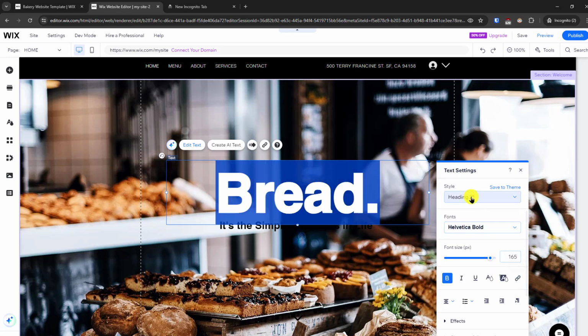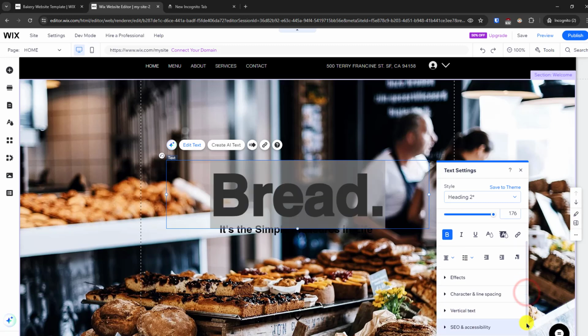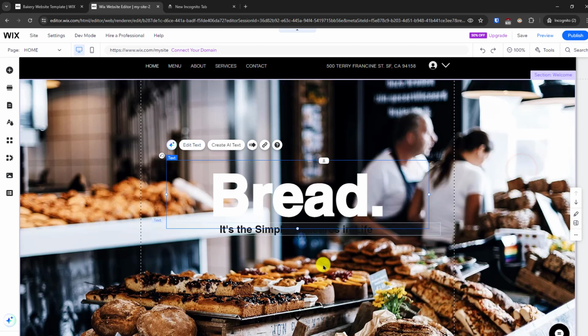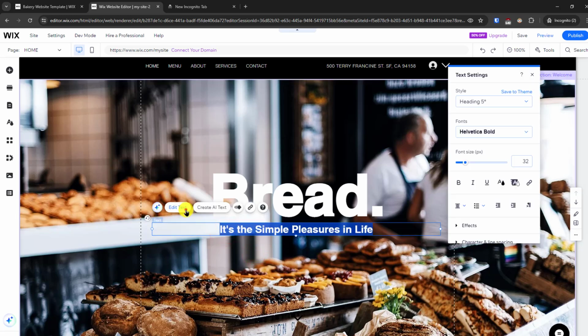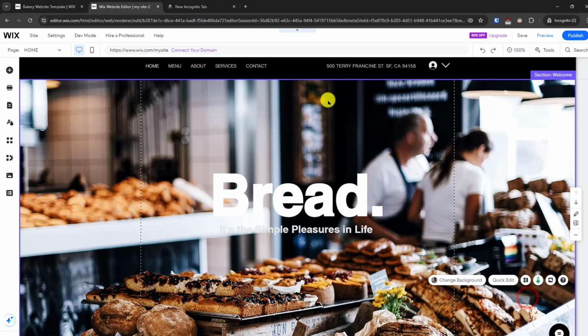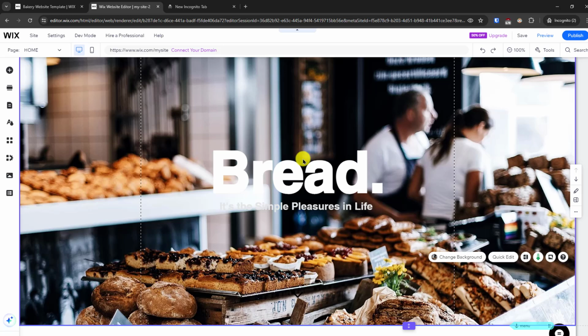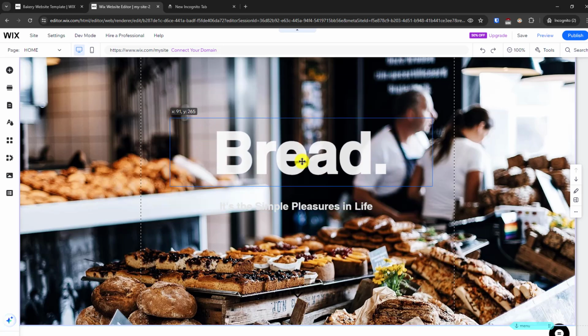Okay, if you want to make it bold or change the font or change the font size, you can also do it from here. All these options are available and it is very easy to use. Similarly, I want to also change this tagline, so I will double click here, click on edit, and from here I will change its color to white. And if I want to change its position, I can also simply select it and drag and drop it anywhere I want.